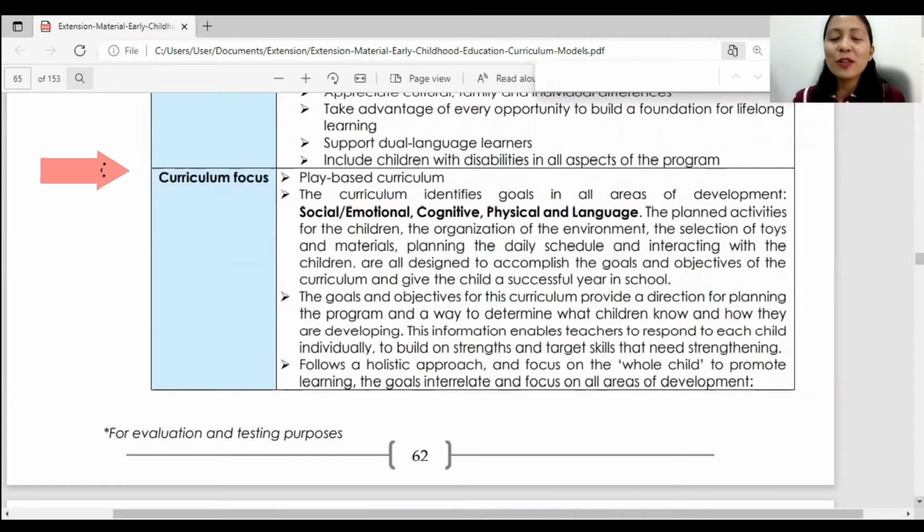Let's proceed to the curriculum focus. What is the curriculum focus of the creative curriculum? Because from the name itself, I believe you already have ideas on what the curriculum focus of this creative curriculum is.